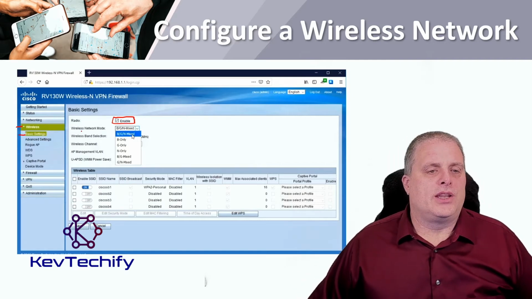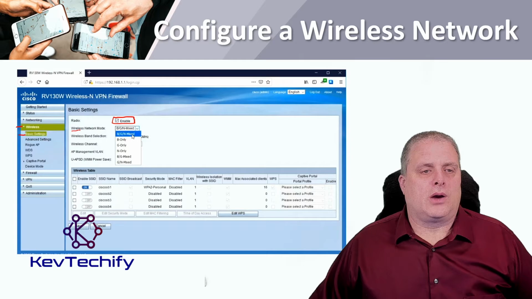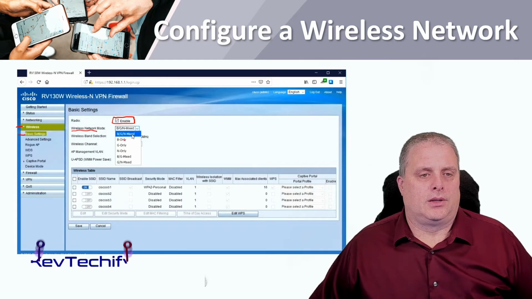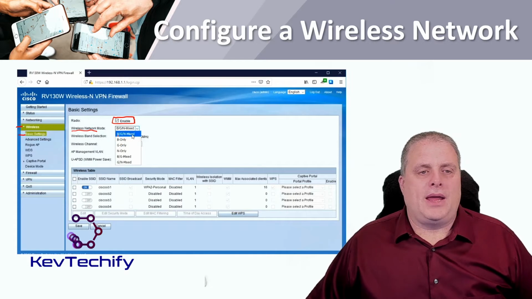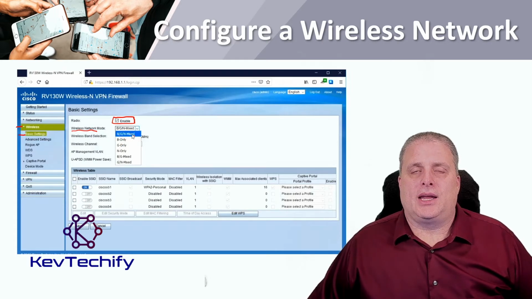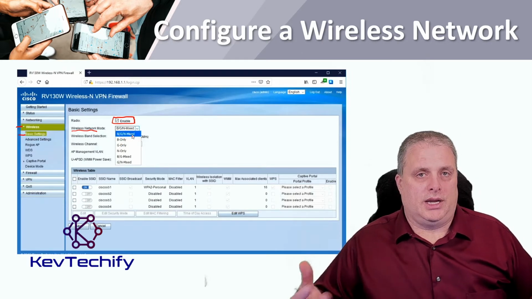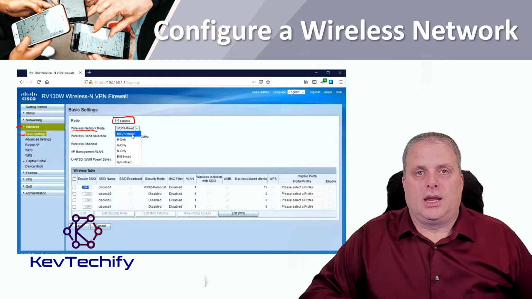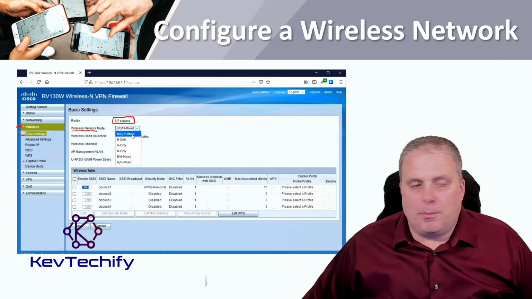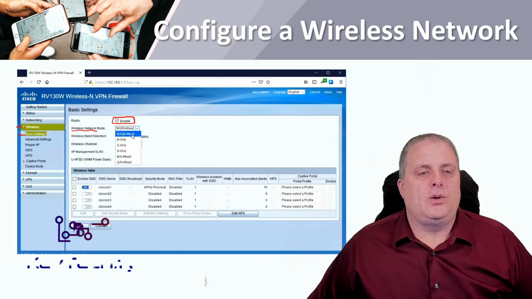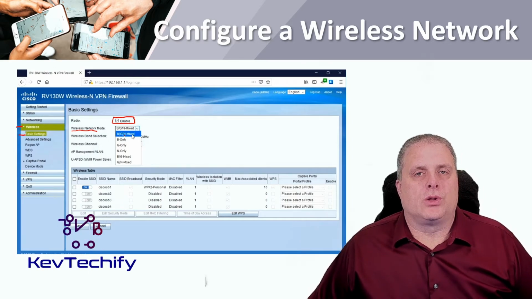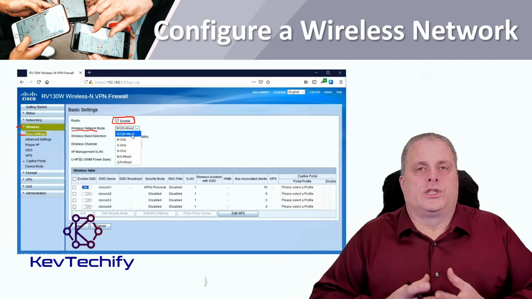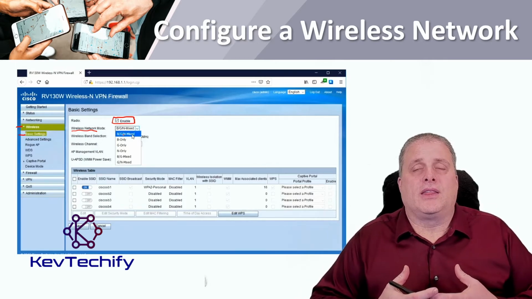Then you get to choose the network mode. This router supports BGN. It may sound like BGN is the way to go, and that would be great if you have older equipment. But by including the B with the G and the N, it's going to slow down your overall throughput because of how those are all backwards compatible and how they have to work together.